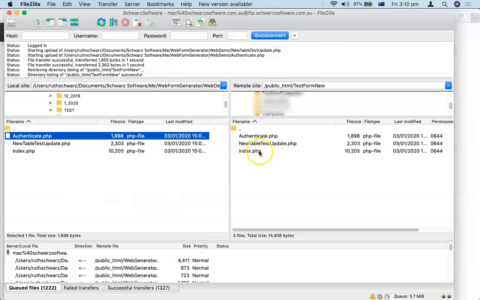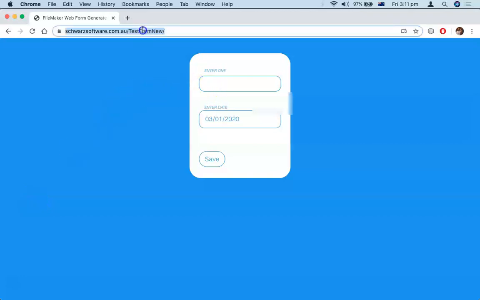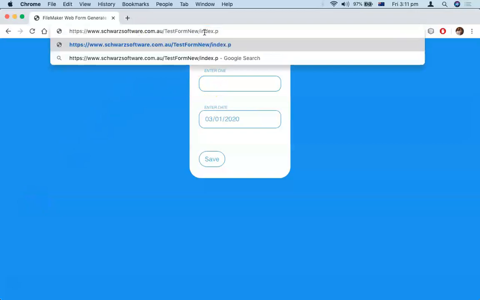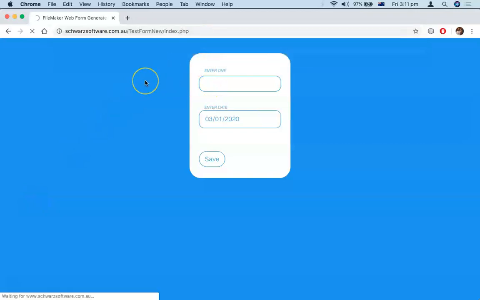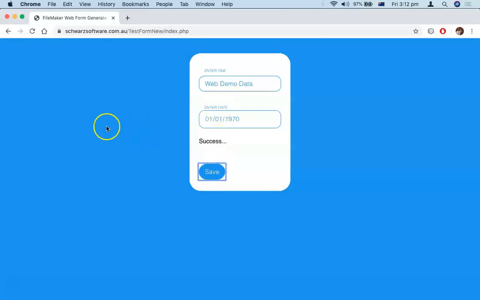Now I'll open index.php in a web browser. Here's my form now. I've simply entered my folder name and I can enter the file name. If I called it something besides index.php, I'd type that in. Enter my file name, that will load my page. Now I can enter some data in here and press save, and that will save it to my database.